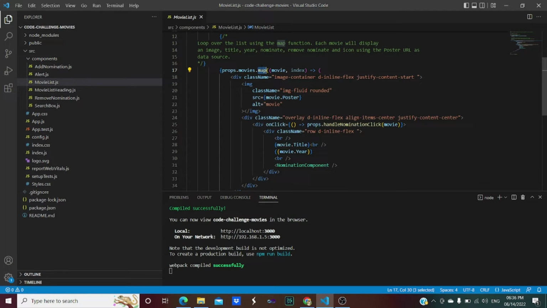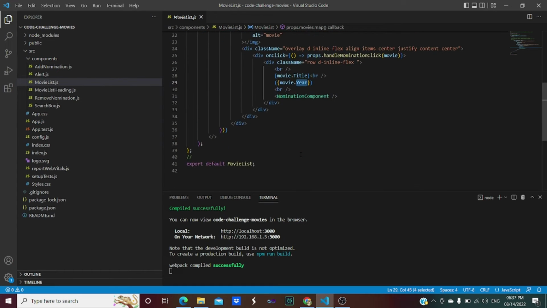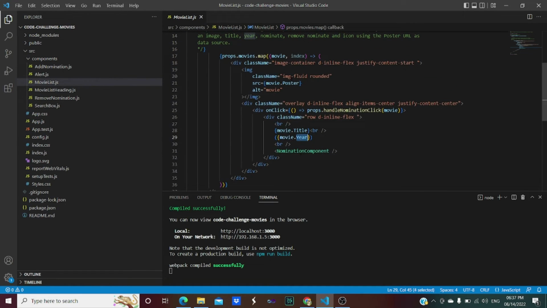Within map function, as I have mentioned, poster of that image is displayed with the help of this, that is movie.poster. And along with that, I also need to display the title and year. But over here, the title and year are displayed when user will hover over that particular poster. So according to that, front end is created with the help of this movie list component. So as you are able to see, this is how I have developed this movie list component.